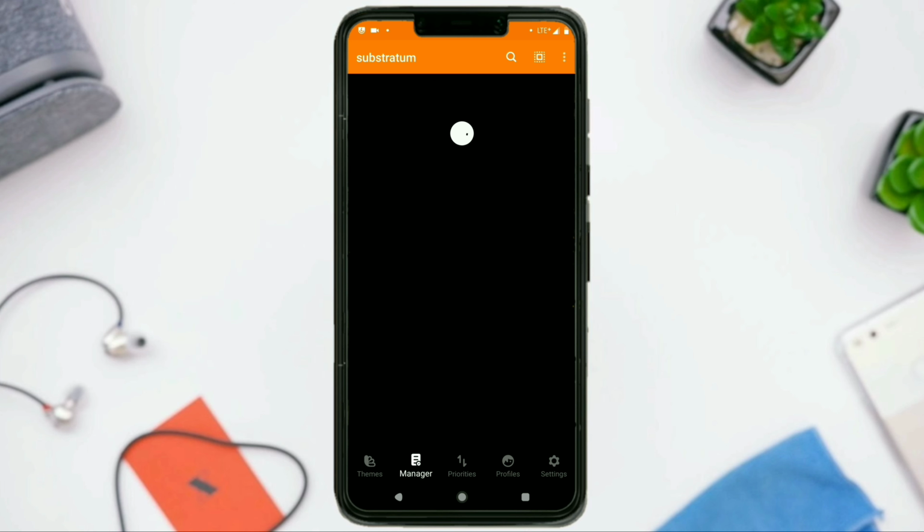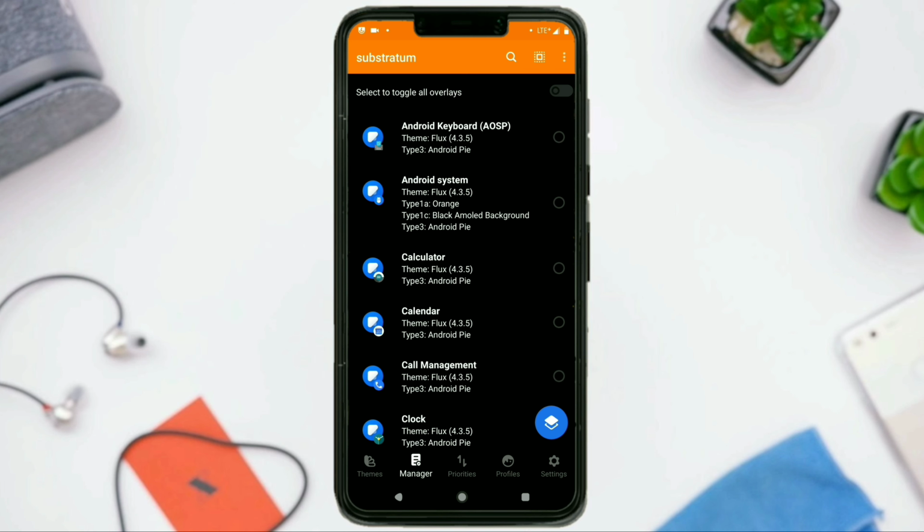The manager tab, I have already covered that, and there are also options if you want to search for an overlay, you can do that. And if you want to change the sorting mode, you can. There's also an option to restart the system UI from here. And another thing that is worth mentioning here is that after you apply an overlay to the system UI, there will be a system UI restart.